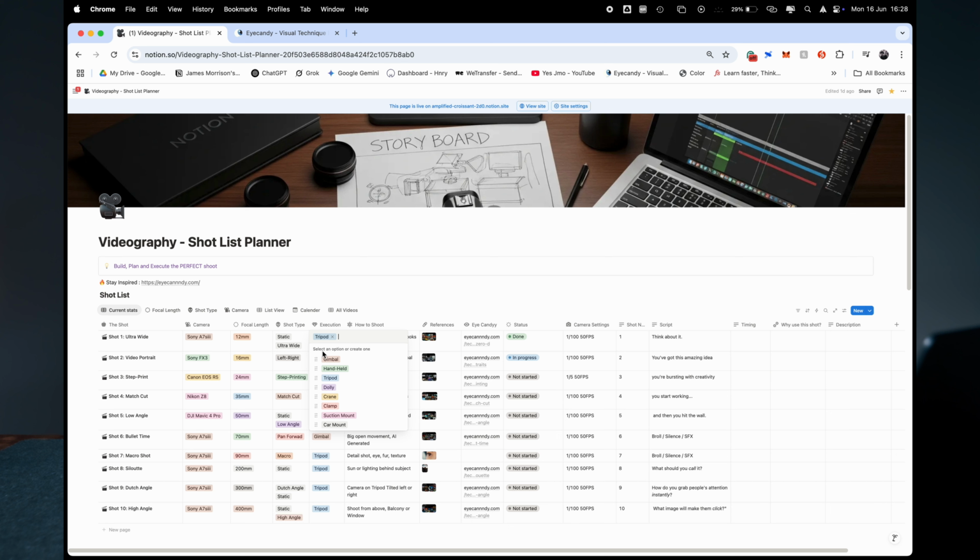And then I have the execution, so whether it's a gimbal, handheld, tripod, a few other types of setups there, and you can add in. This is totally 100% customizable, this whole Notion document. So if you've got another way to execute the shot, maybe you've got a specific shot type that I haven't included here, you can add it all in. So feel free to update it and customize it, make it fit your workflow exactly.